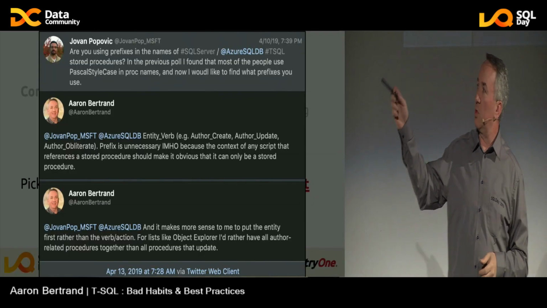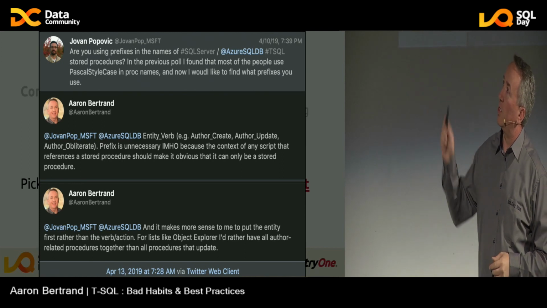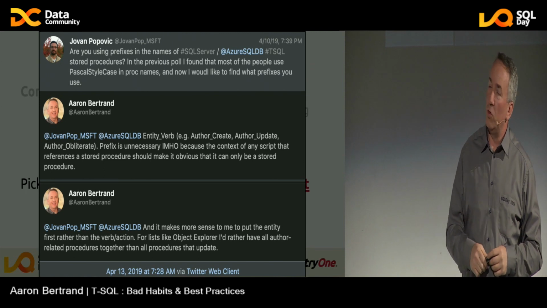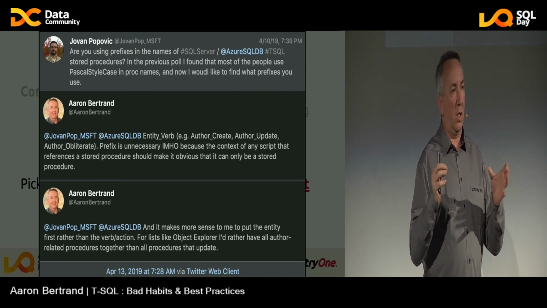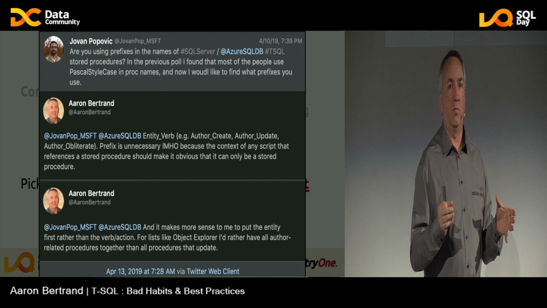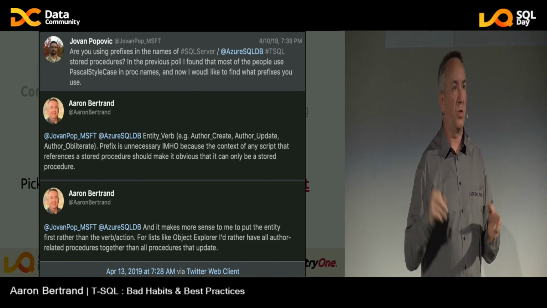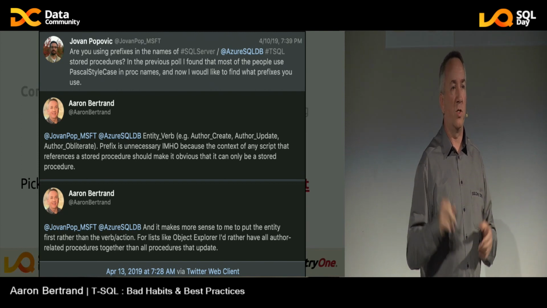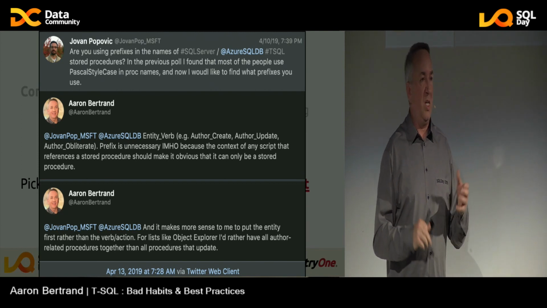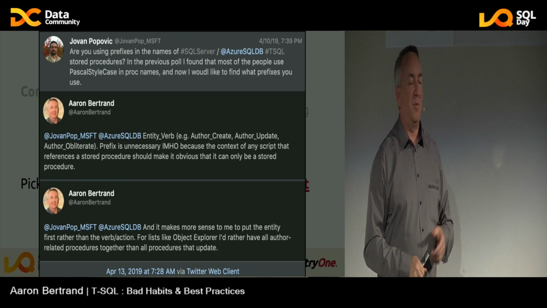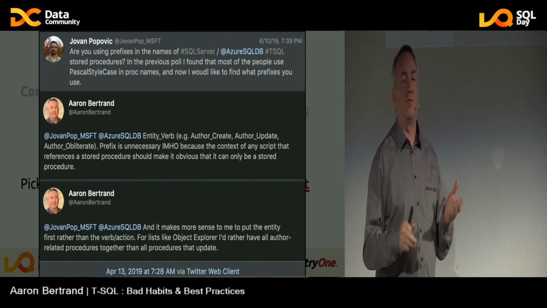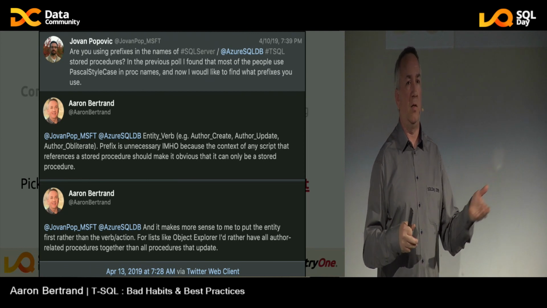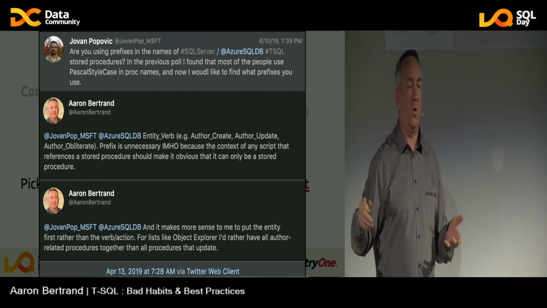This was a Twitter exchange I had a couple of weeks ago with someone at Microsoft, and he was arguing that you should put a prefix on every object type. So you put USP for stored procedures because you don't want to use SP. That's a reserved thing and causes problems. TBL for table name, because if you change a table to a view, now you have a view that's named TBL, because you can't go change all of the code.